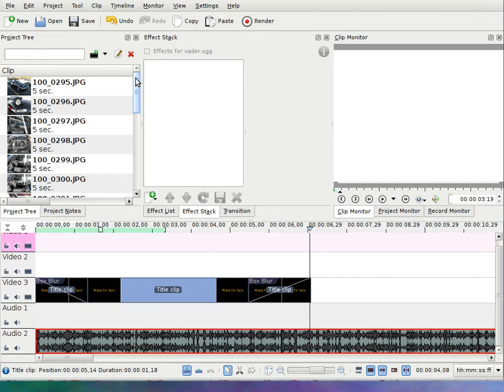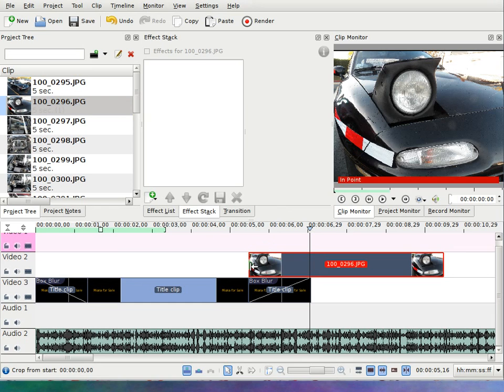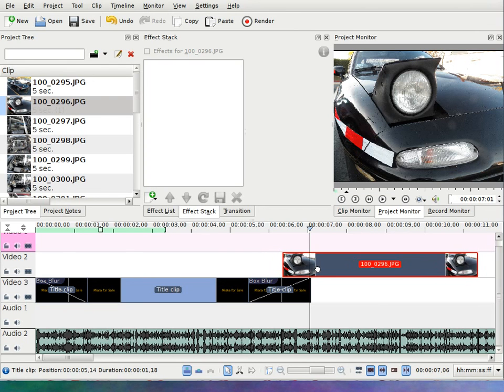Next, we want to start with some of our pictures. So let's just say that I want to start with a focus of the headlight. So I just drag this still picture to my timeline, and here we have a little bit of overlap, and let's make it overlap maybe just with this portion here. So we are overlapping by maybe a second or so. So the title clip and the headlight picture have 1 second of overlap.